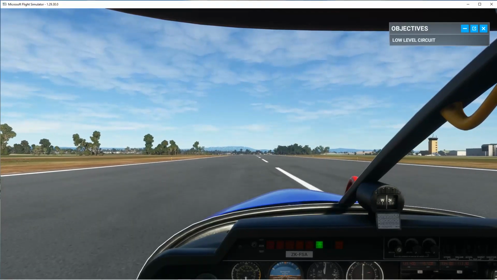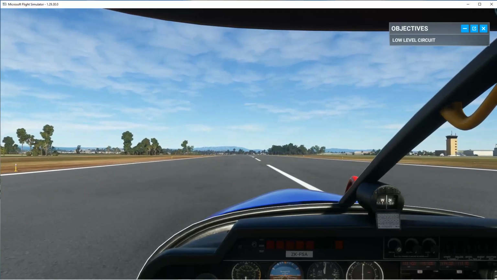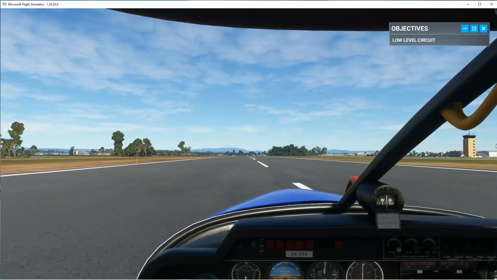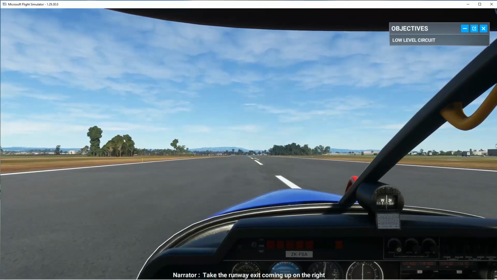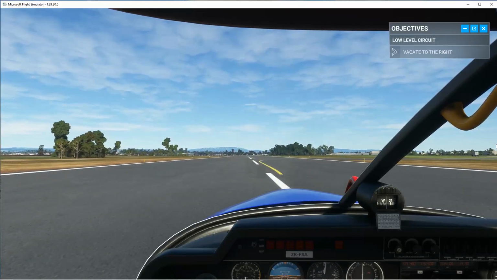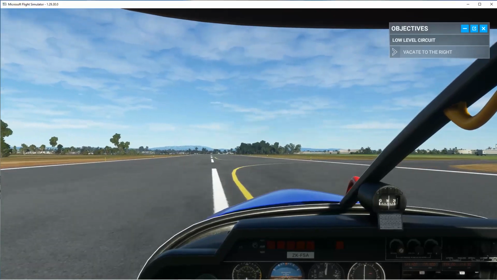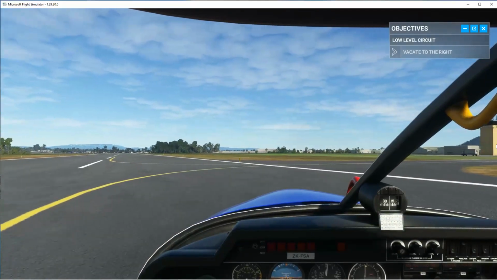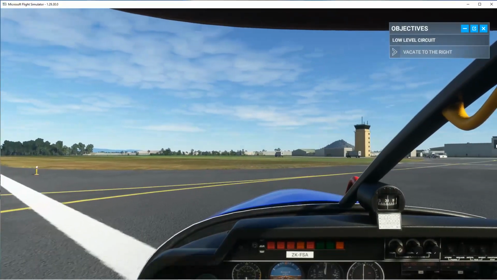Well, that's it. I'm going to go ahead and take the flaps out. Don't need the flaps anymore since we're coming to a finish. Take the runway exit coming up on the right. We'll take this right. Kind of got off the center line a bit. I was going a little fast.